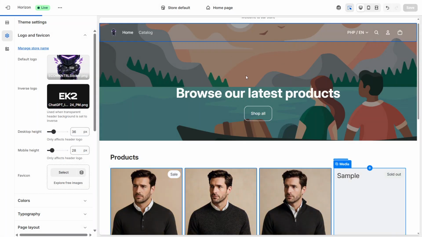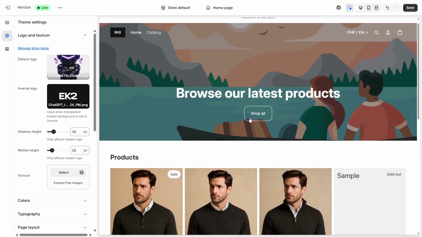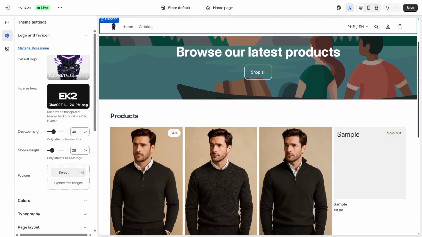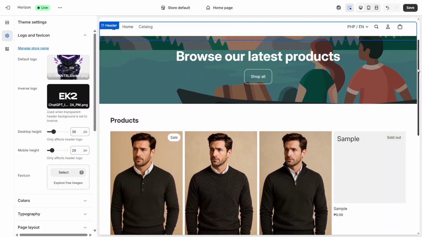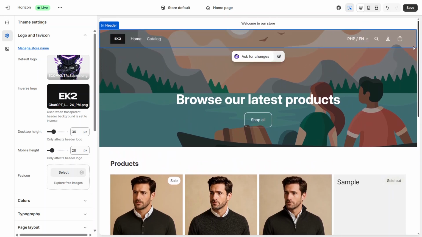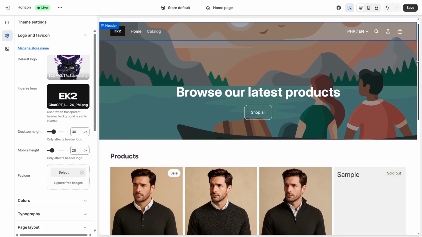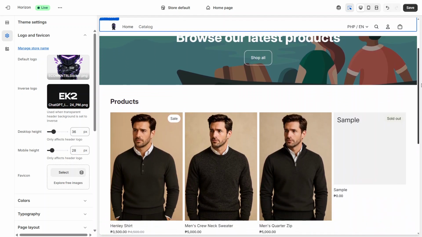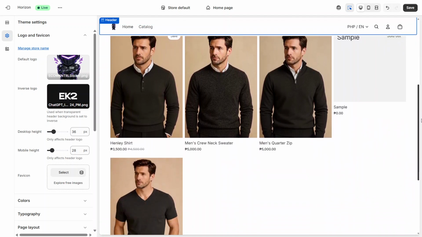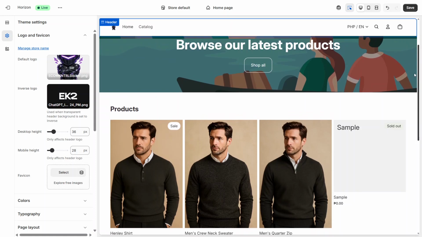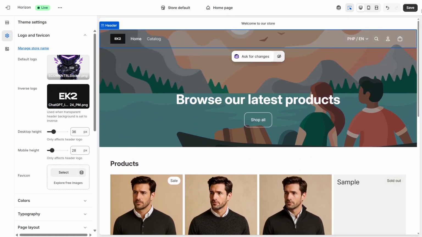Once both logos are set, look at the live preview on the right side of the editor. Scroll from the top of the page downwards and watch how the logo changes. At the top, with the transparent header, you should see your light or inverse logo. As you scroll and the header becomes sticky with a solid background, it should switch to your darker default logo. If everything looks good and the transition feels smooth and professional, go to the top right corner of the editor and click Save. This publishes your changes so visitors on your store will see the new scrolling logo behavior.